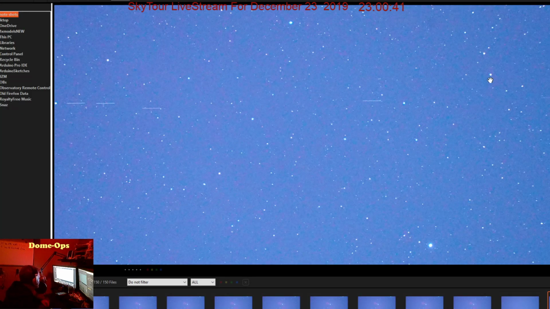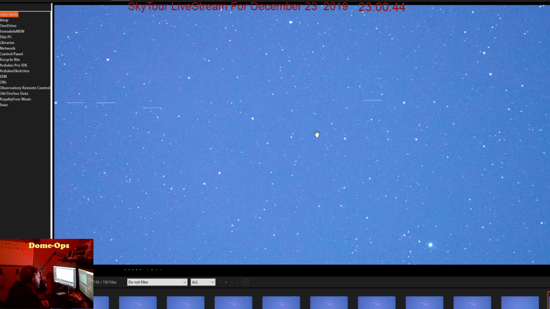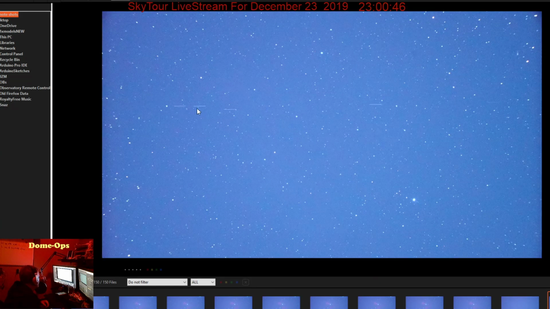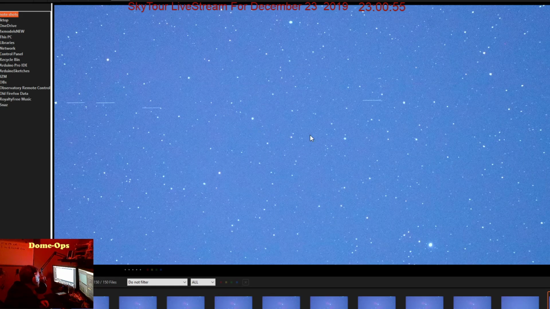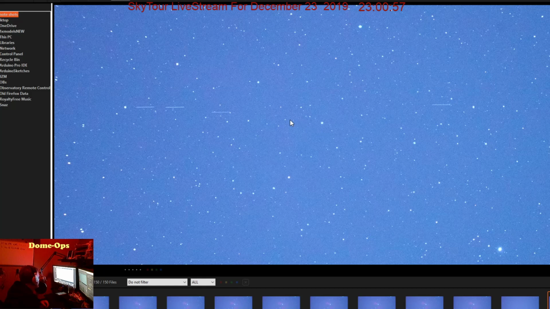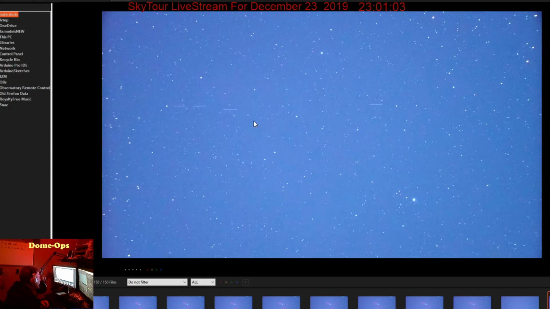Which one? Oh, Jesus. I'm trying to get the Seagull Nebula. Look what I got. 1, 2, 3, 4 satellites. Again, we're down at the equator, basically, so you're going to see a lot of these. Look at all of those. Wow. Actually, another one right there, very faint. See it? 1, 2, 3, 4, 5 satellites in one view. Holy cow.